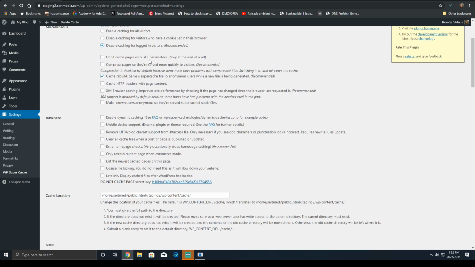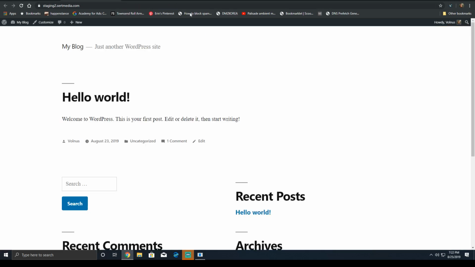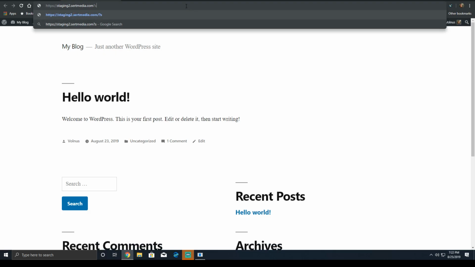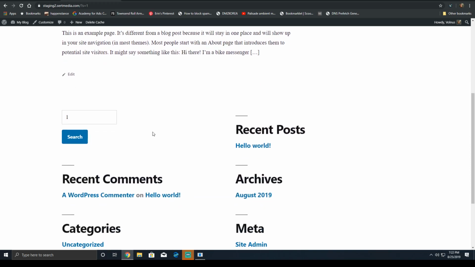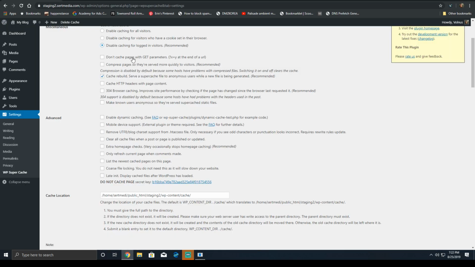You could set the don't cache pages with get parameters. A get parameter can be anything such as the search query. So on WordPress, if you go to your website and you do s equals and you type in 1, it'll take you to a search results page. It works exactly the same. You can tell it to not cache those pages.